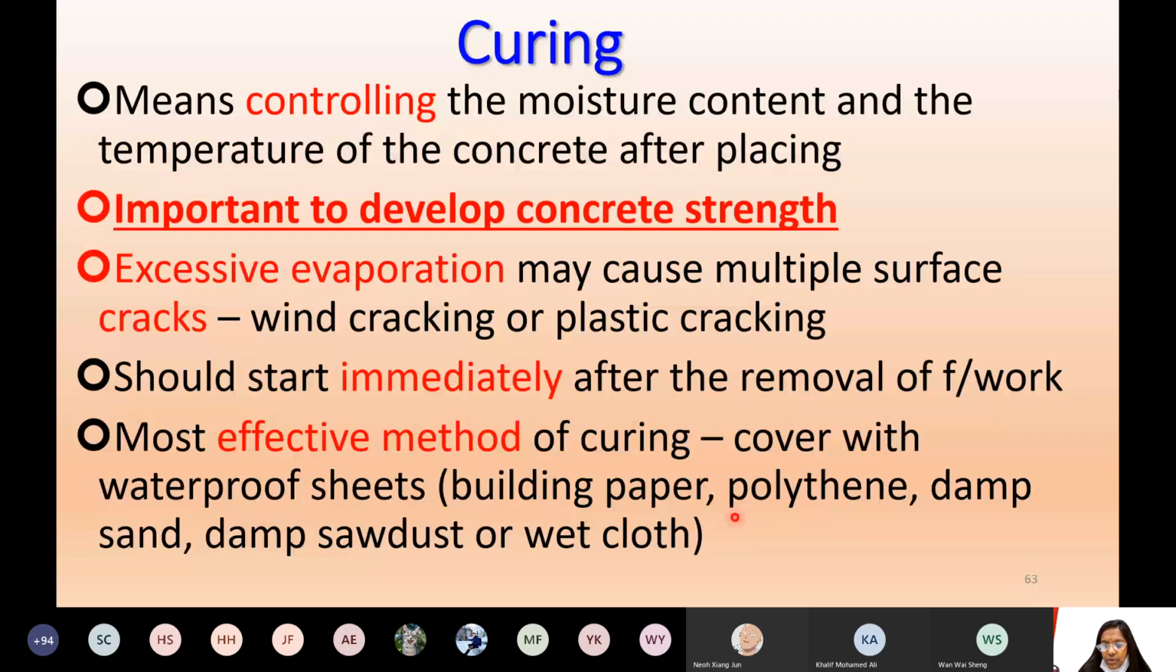So what are the things you can use to retain water? Polythene, building paper, damp sand, damp sawdust, wet cloth. Just spread the wet cloth. Mostly they use wet cloth or plastics. They cover with the plastic. I see plastics in most places. They use plastics to cover their cement and sand loaded at the side. Later they cover their concreting surface so that it will cure and there is no wastage of water.